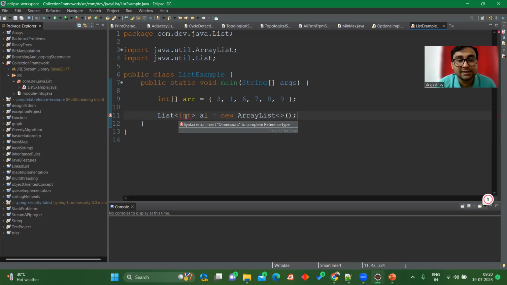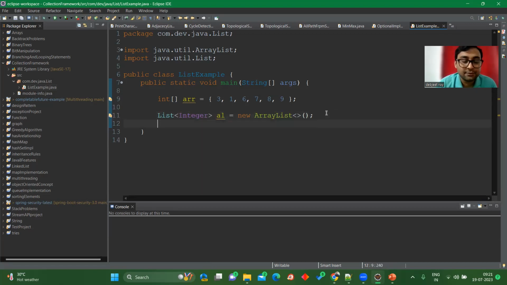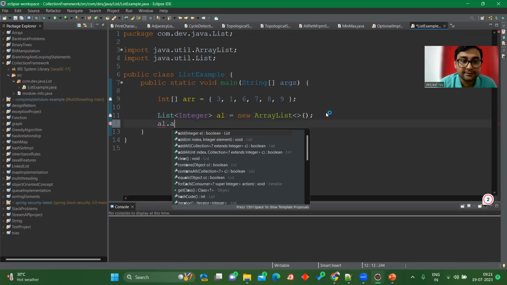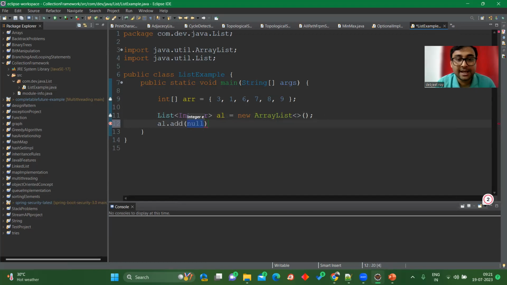Insert dimensions to complete reference type. So it is not allowing primitive type data. So I have to add wrapper class data here. So now it is happily taking, right? So now I am trying to add data. al.add. So I will add 4 here.